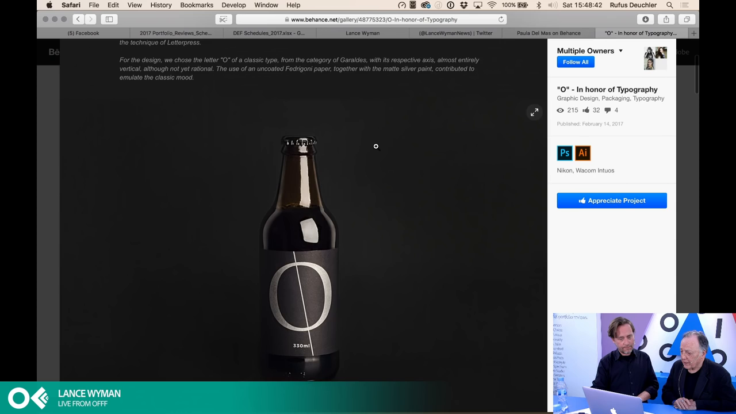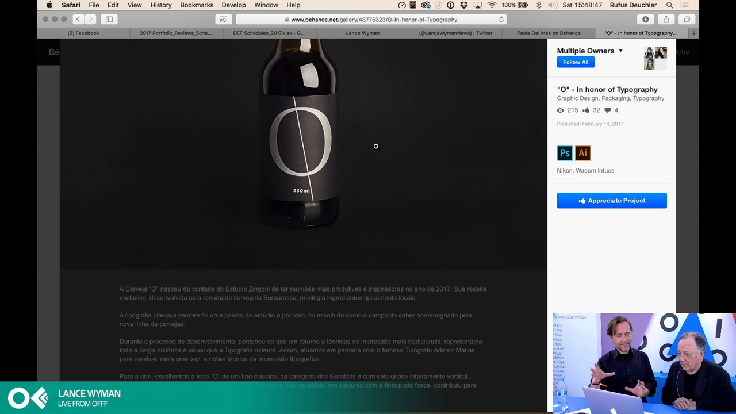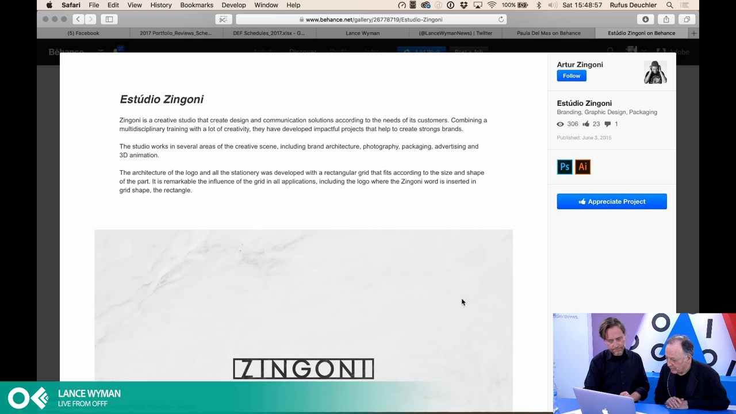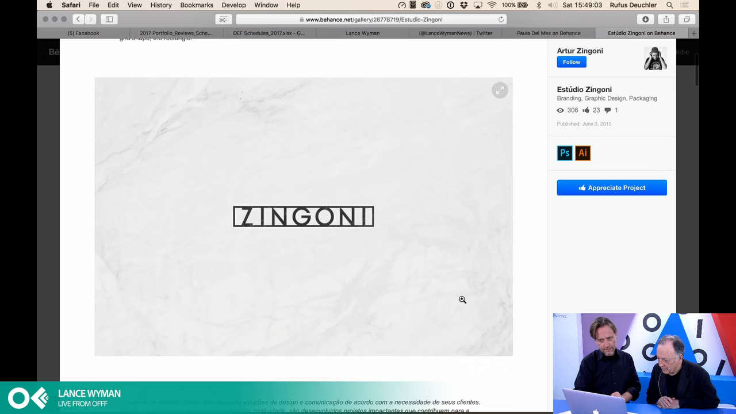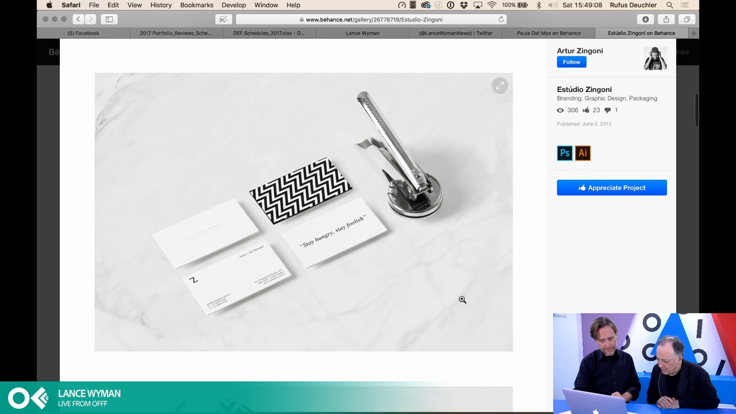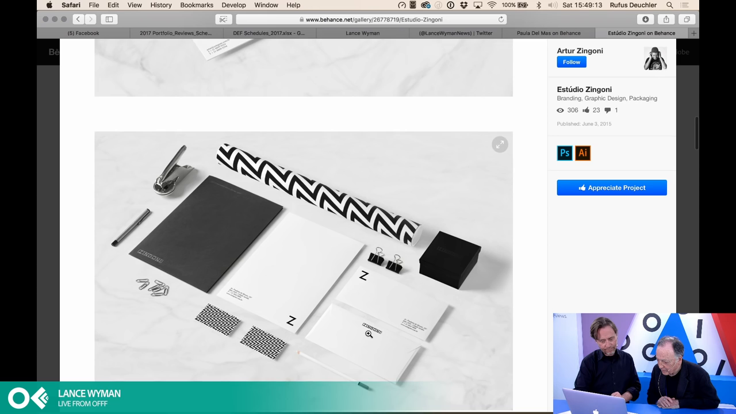So this, for example, I would like to see more of a series, maybe an application on various things. But I think I've seen a project like this when I was browsing the portfolio. This one here, where it's really his studio, the corporate identity for himself, I guess. And there we see that there are applications even on the roll of paper. And I found this interesting because the pattern is actually the Z.